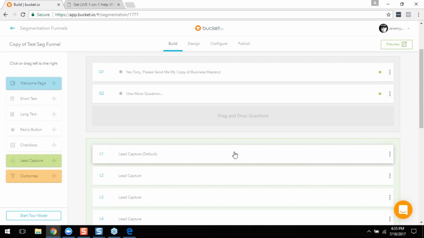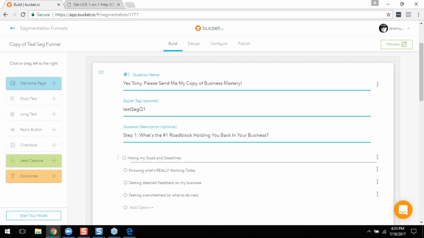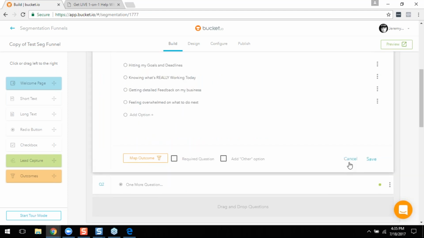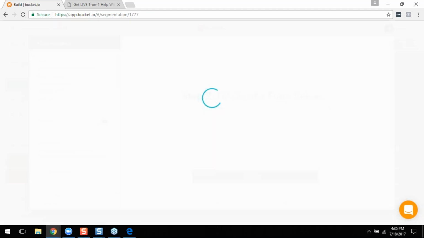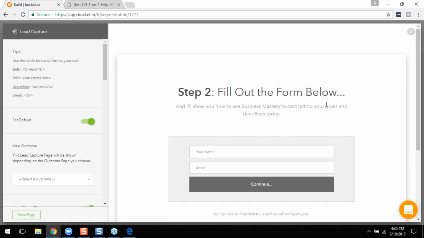You'll want them to match up to the answer. So in this case, hitting my goals and deadlines, we want a lead capture page that talks about hitting your goals and deadlines. Again, what we're looking for in this case is improving our opt-in rate on the landing page.